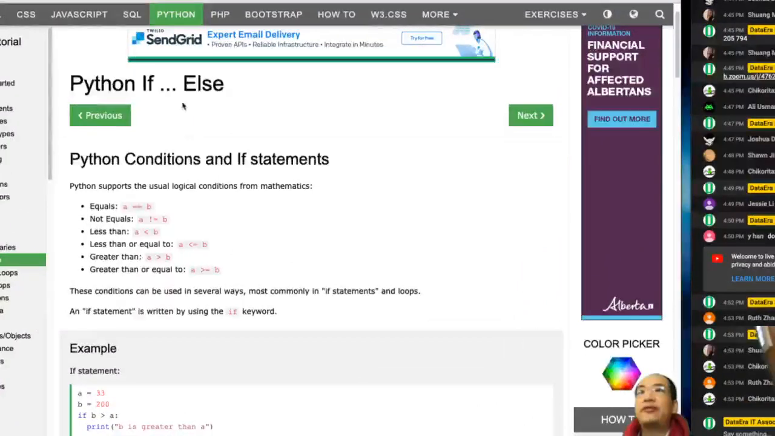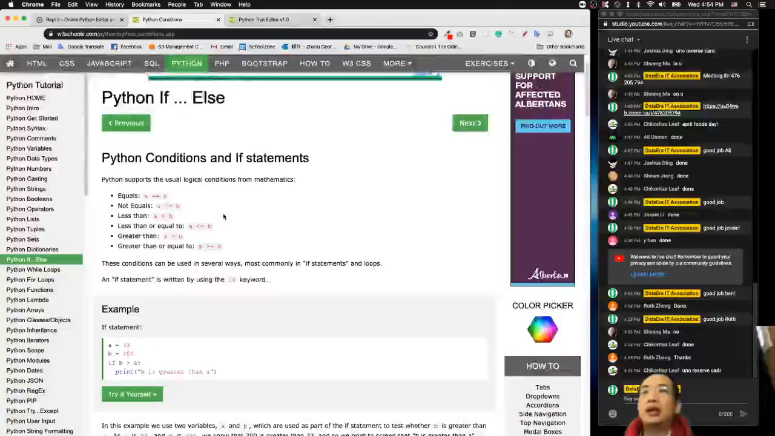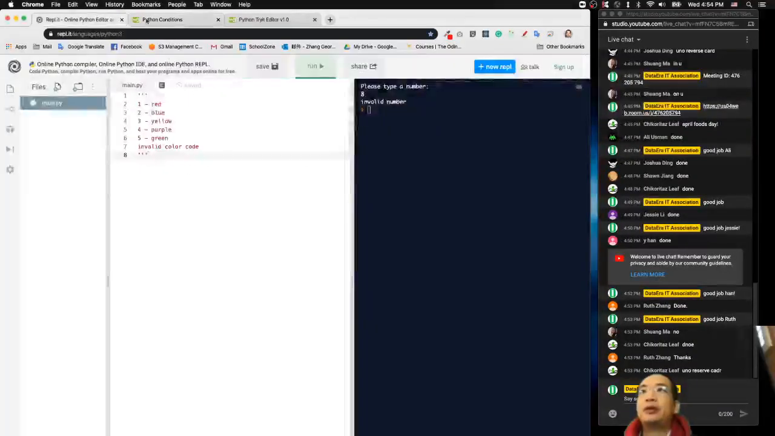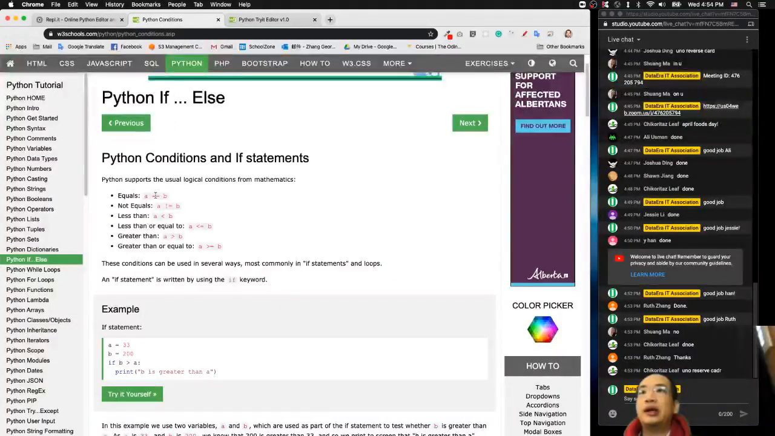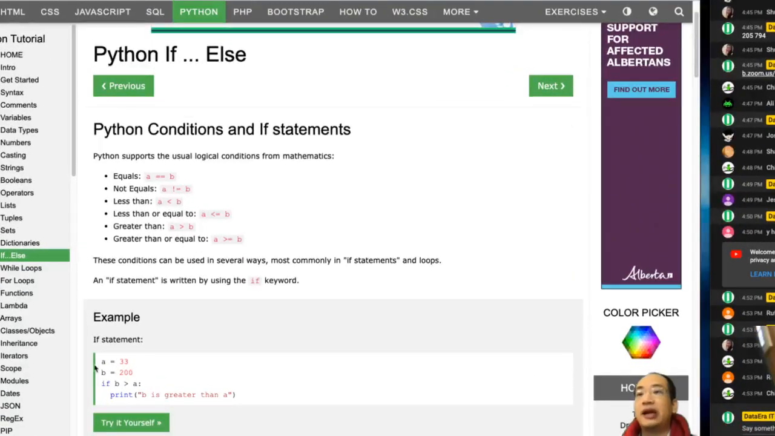So in the Python if else, we should have conditions, which we already used. In Python, a single equal is going to assign a value to a variable. So you use single equal to assign a value to a variable, like number 33, you assign it to an A.